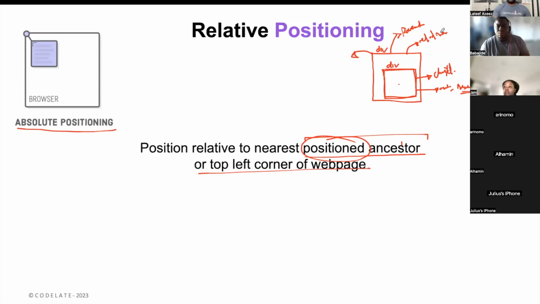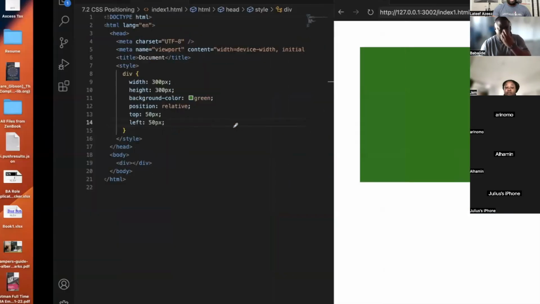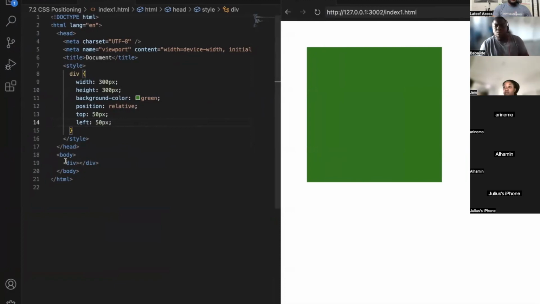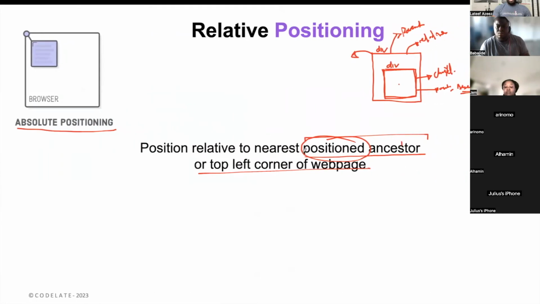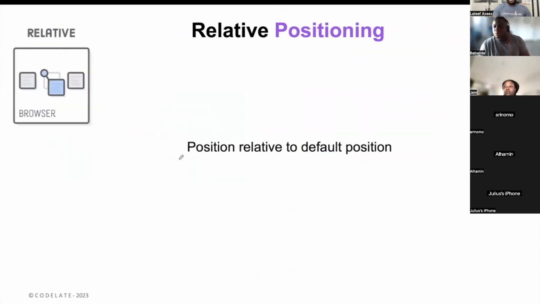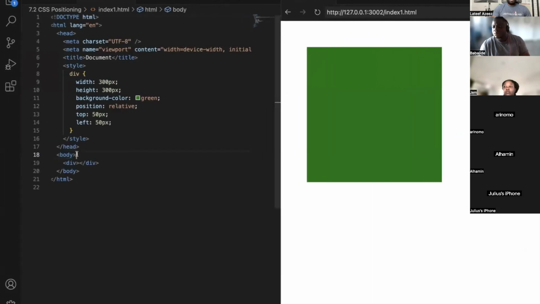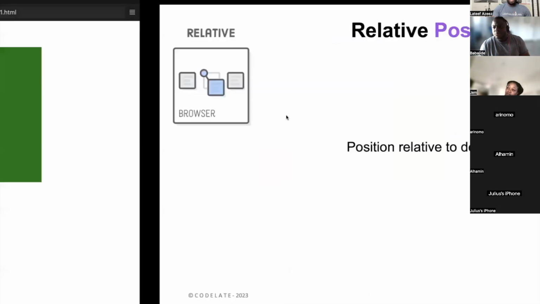Now, what if there is no parent element? What if it's just a single element like we had in our example here? Right now we have only a single div. It does not have a child. Although it has a parent, the parent is the body. So that's exactly what this is saying. If there is no direct parent, it would be relative to the top left corner of the web page. In that case, it will be referencing the body or the HTML, whichever one, but it must be referencing the topmost left corner of the web page. Now let's see that in action.